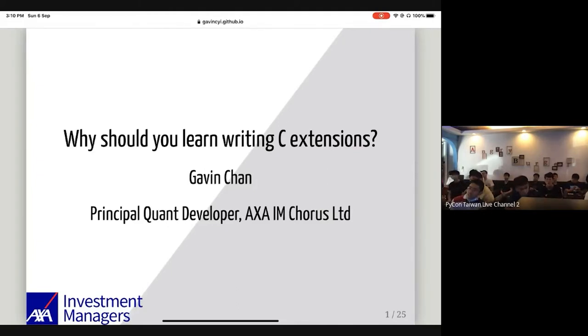First, I will go through a simple example to illustrate why sometimes in Python it is difficult to estimate the performance if you have a simple algorithm. Second, I will talk about the ways that you can write C extensions, and normally what are the areas or sections you have to consider.